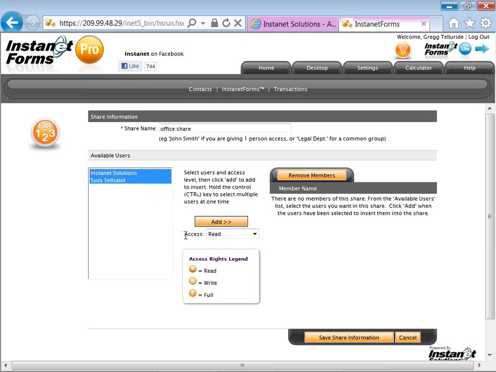You decide who you want to share with and how much you want to share. Read, just read access. They can see the contents of your file. Write, they can see and add content. Full, they can see, add, remove, full carte blanche access to your transaction file. I like them, and I don't like them that much. And then we're going to add them in. Add. So first access, then add. It adds them to the members of this share group.